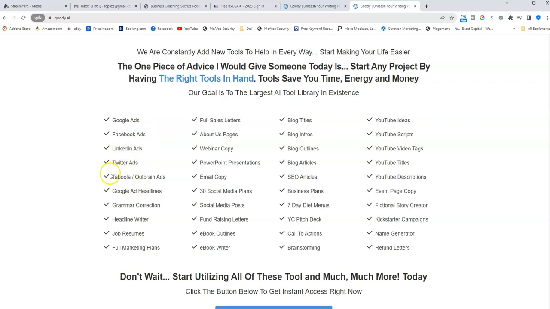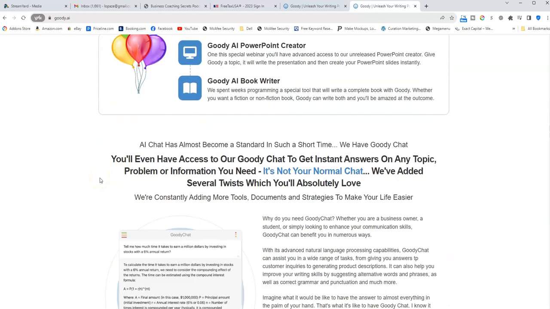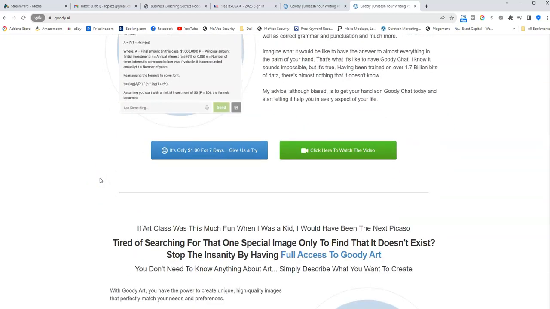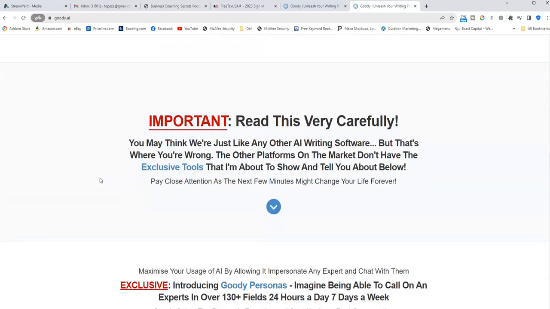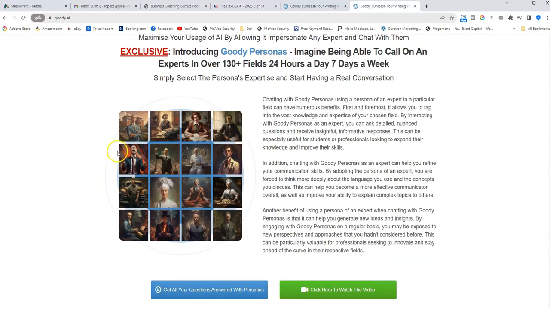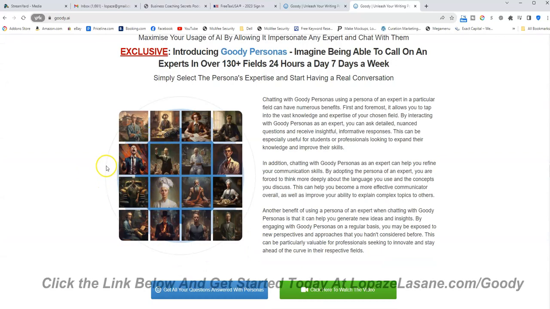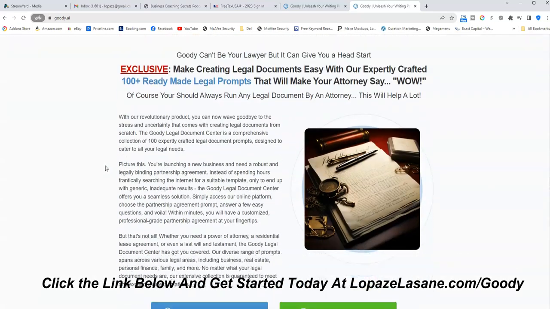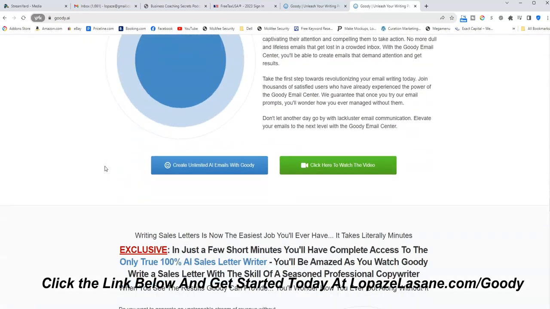You can create LinkedIn ads, Twitter ads, Facebook ads, sales letters. Of course, I didn't get into everything, but I just gave you a touch of the possibilities when it comes to using this software. You know, so yeah, this is the best AI software. You can even create pictures. You can create pictures and download pictures with this software. You can do all of that stuff.